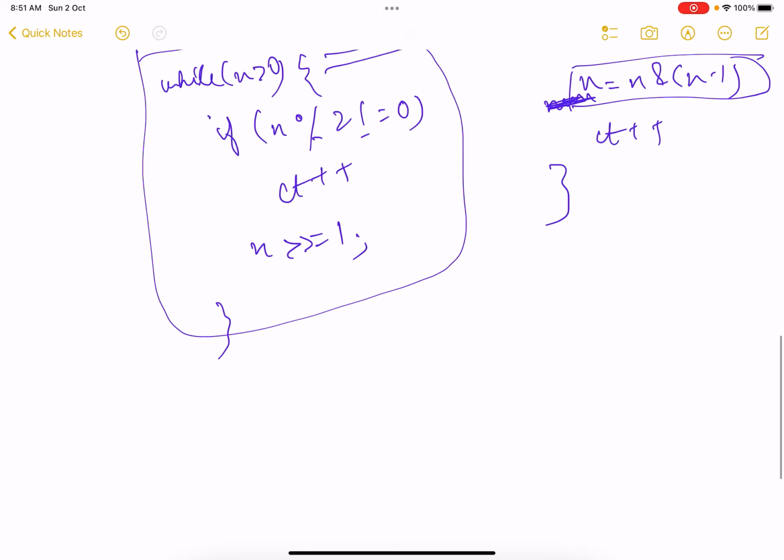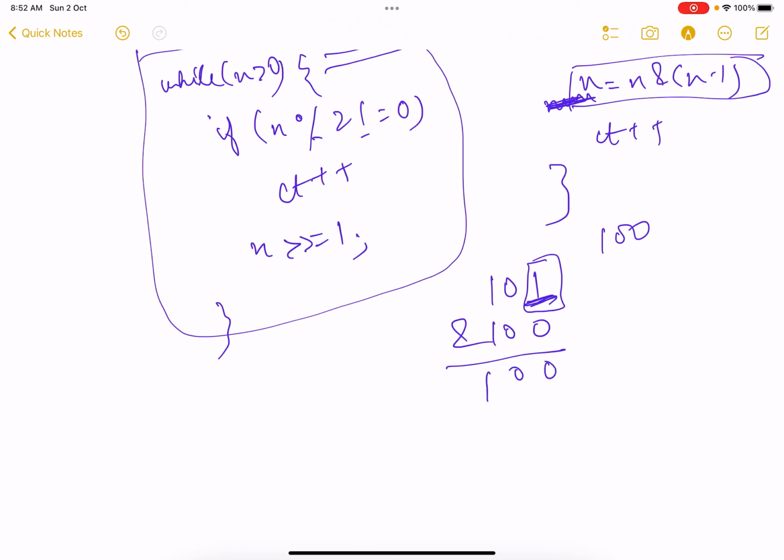Let's take an example just for clarity. Suppose a number is 101. I need to remove the rightmost set bit, right? So what is n minus 1? n minus 1 is 4. So 4 is 100. If I take the AND, it becomes 100 and 101 gives 100, so... you see, the rightmost set bit is removed.